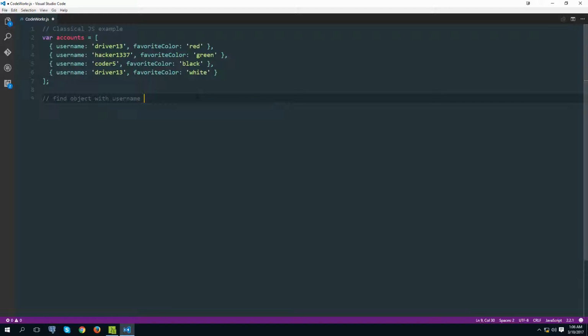Okay, so now our job is to find the object with username driver 13. In the end we want to have something like var account that is going to equal this. This is our task right now. We want to have this.